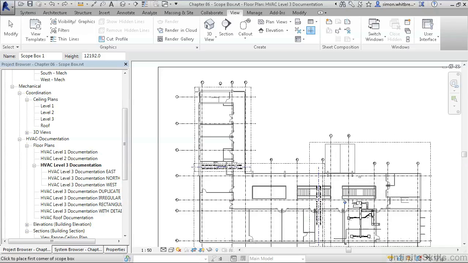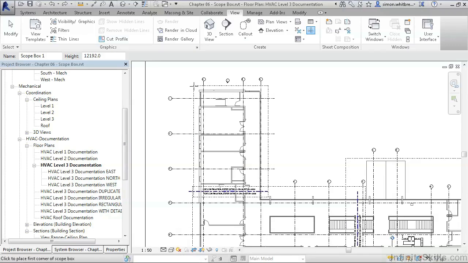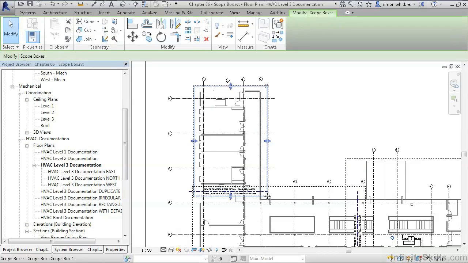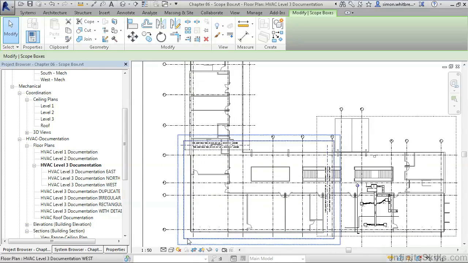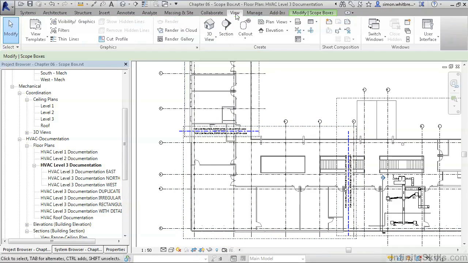We'll start up here in the north. Create the scope box by clicking 2 diagonal points. You'll see here that I'm making this scope box slightly smaller than the viewport boundaries of the north view. This is just for illustration. I'm going to repeat that for the west and for the east.